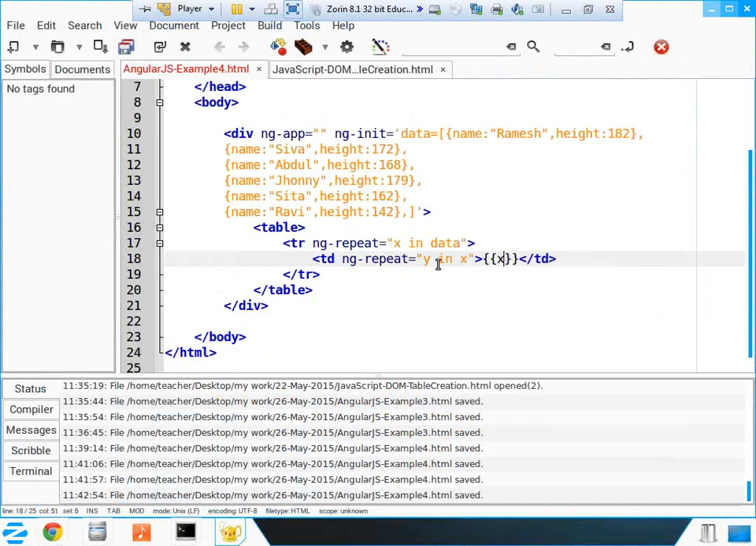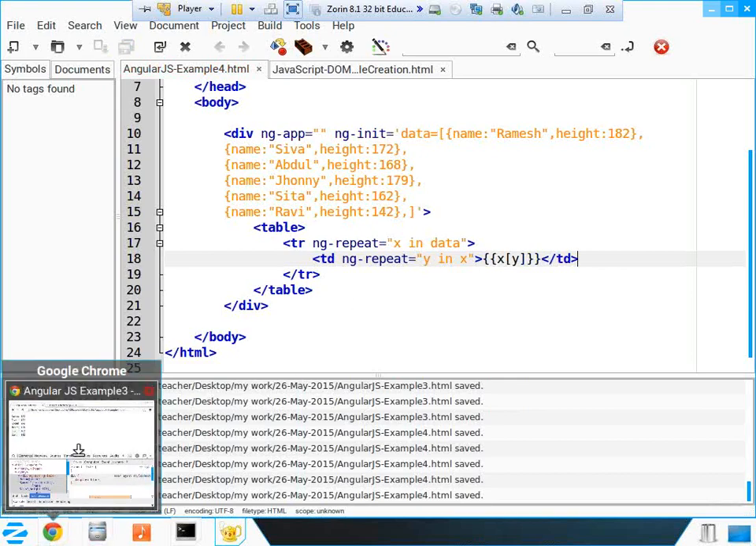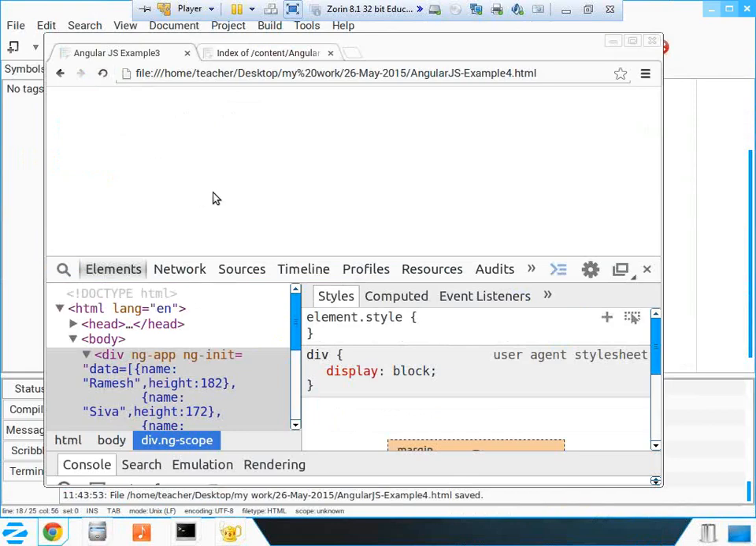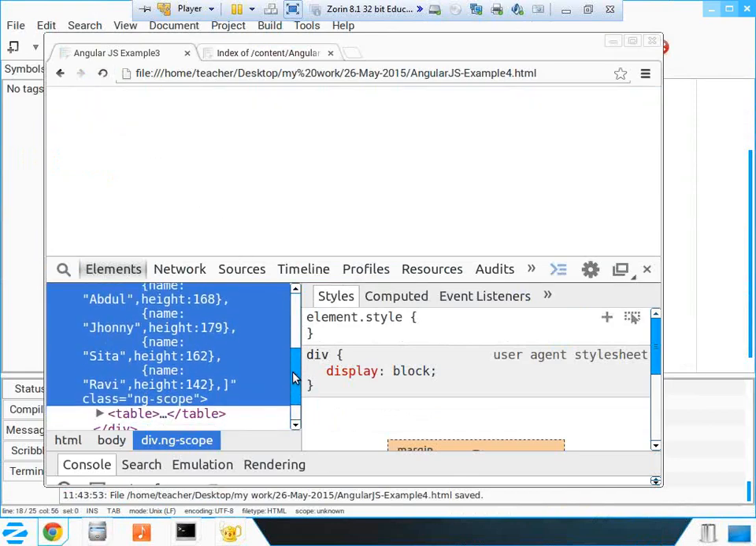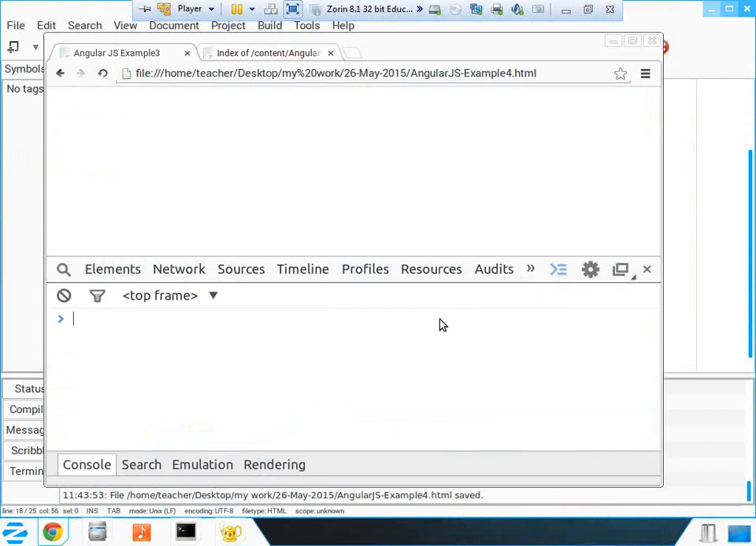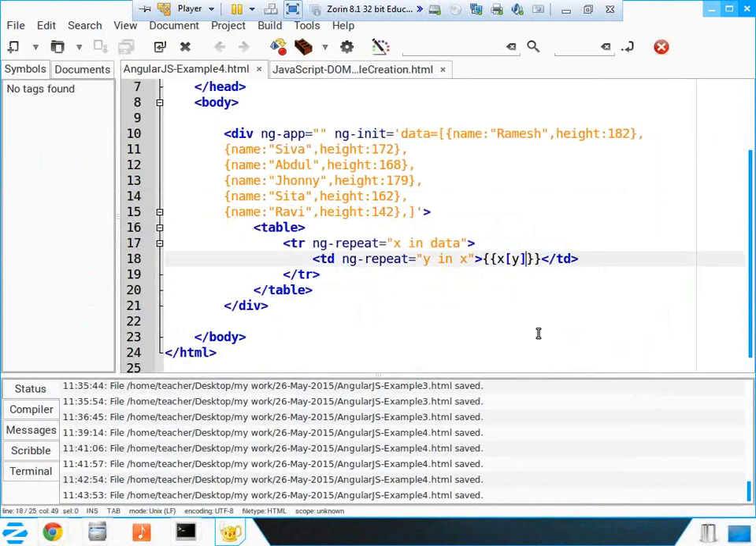So not x dot name, but x of y. I think this should also solve the problem. Let us see. It's not. x of y and z, it's not. Maybe assuming that's going to be there, but x of y, okay, it's not solving it anyway.